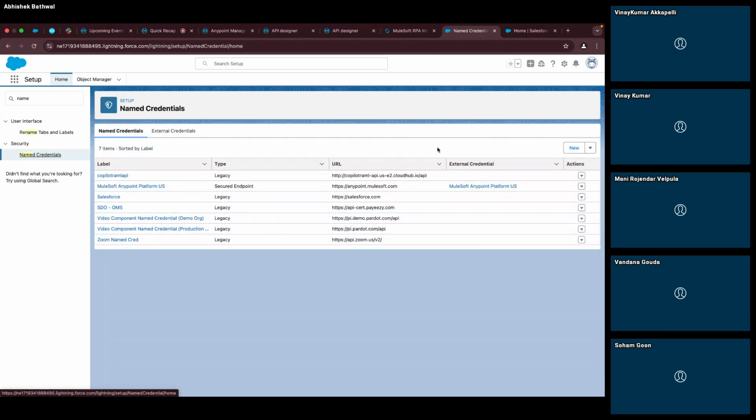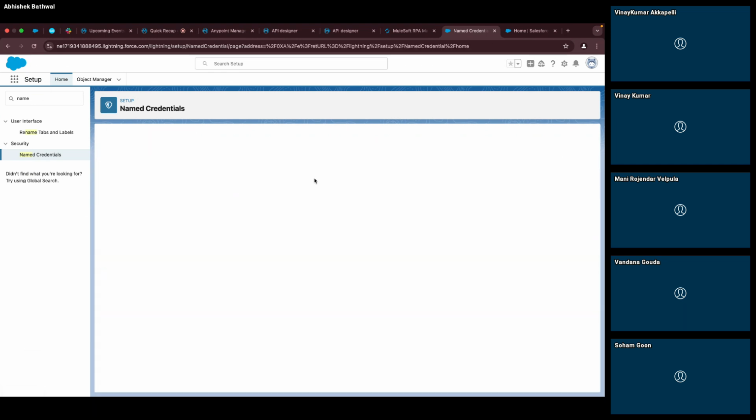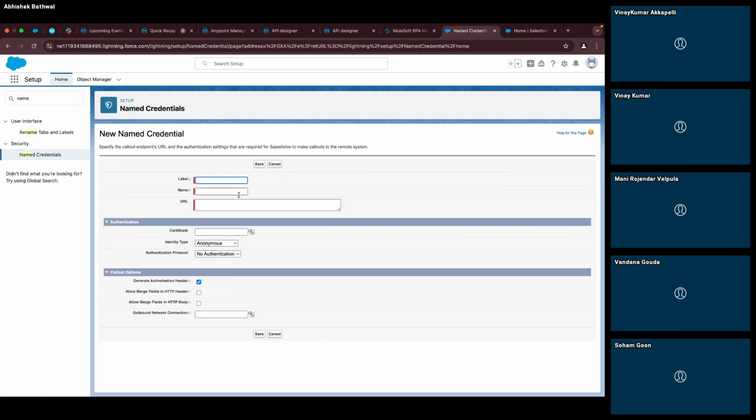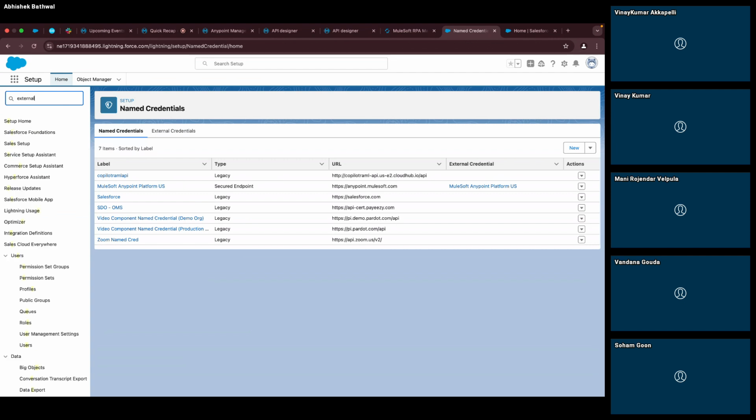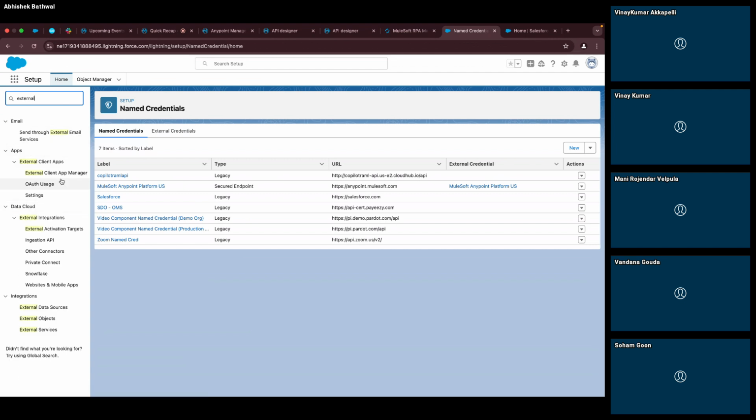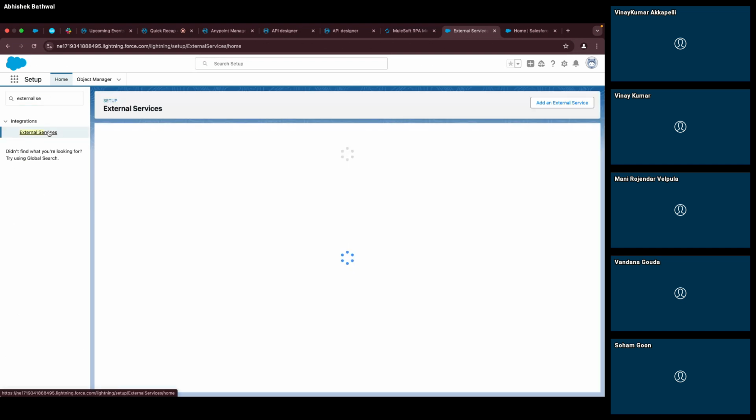How to create this named credential? Don't go with New, go with New Legacy. Once you go to New Legacy, this is the same page which I have filled, where I've given my URL and label name, which I need to configure. Once this is done, you need to go to your external services, because the asset that we have created, we need to enable with our external services. So this is my external services.